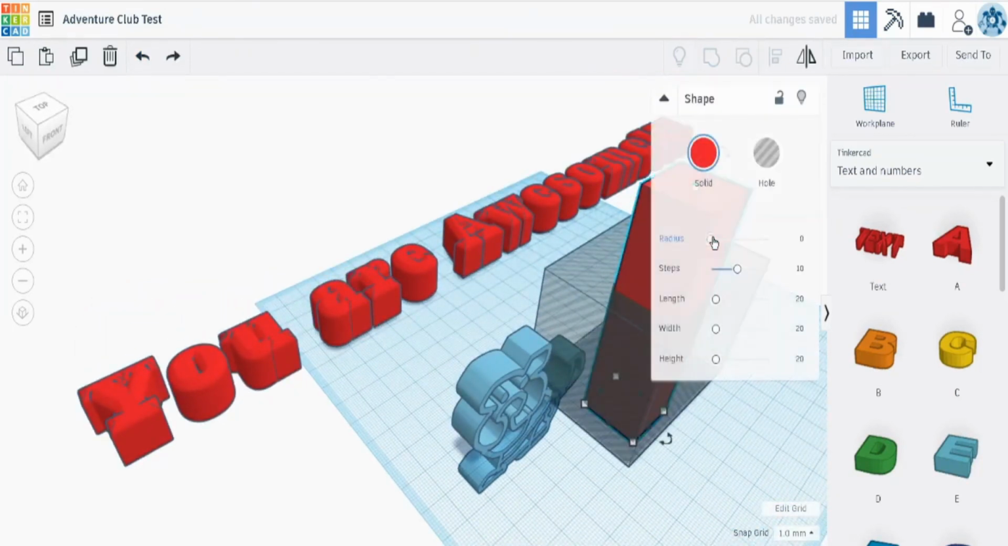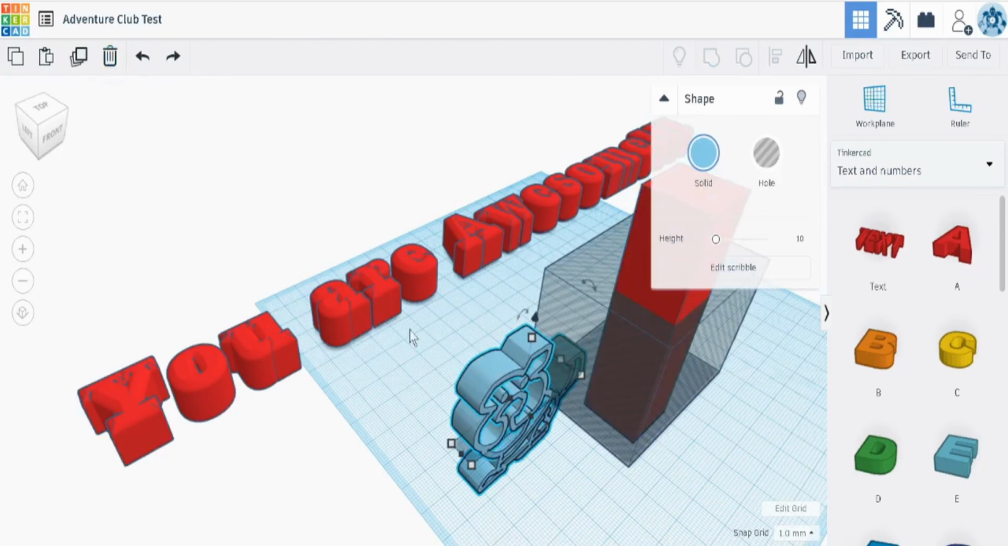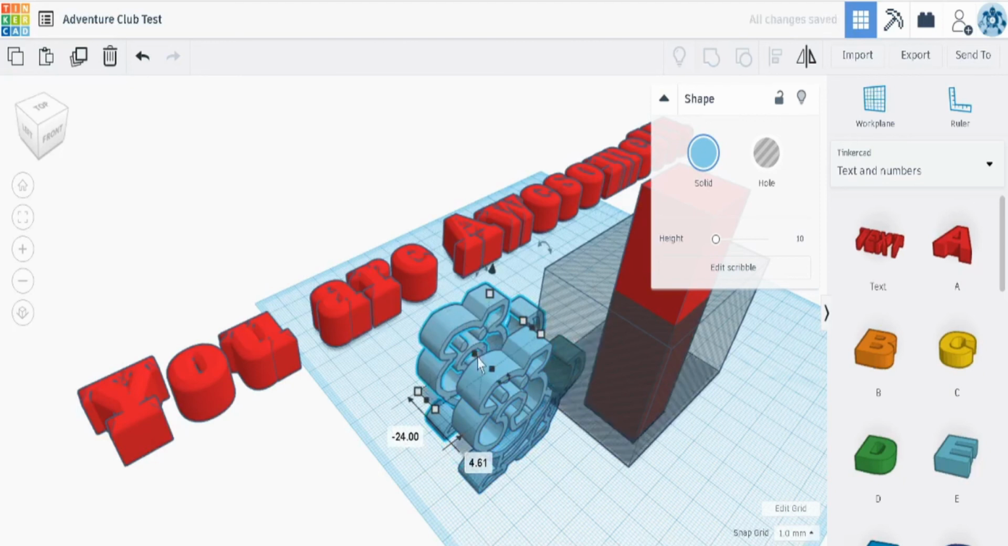And if I click on something and hit the trash can, it will delete it. If I click on the puppy here or anything else and hit duplicate, it will create another one of these puppies, but it'll be right on top of each other. So I just drag it off and now I have two. And those are the basics of Tinkercad.